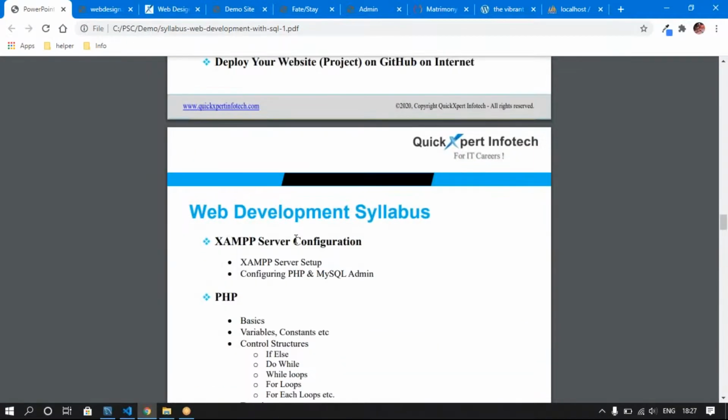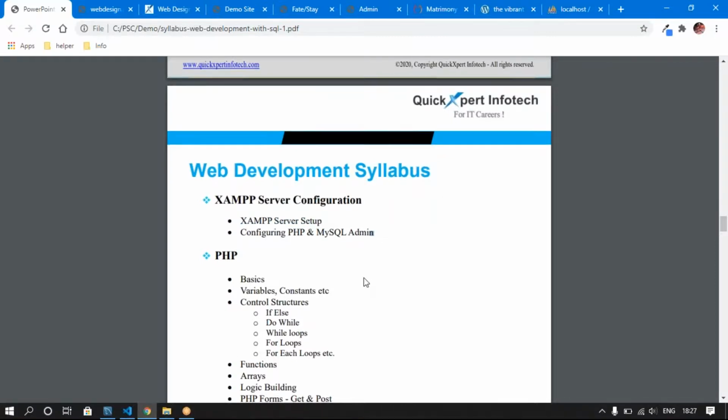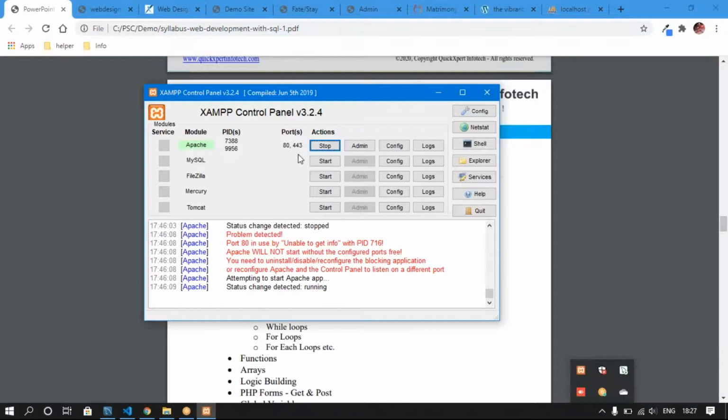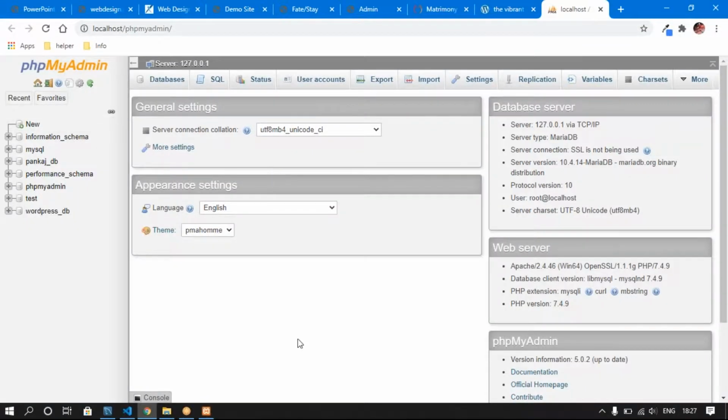Okay, next is we will learn the backend, where we will learn web development. So in this, first we will learn XAMPP server configuration. So first we will create a local server. So how you can create a local server using XAMPP. So we will be learning the XAMPP server and what is MySQL admin. So if I give you one example, this is XAMPP. This is how you create your own server, okay, using this tool, and this is your phpMyAdmin. So how you can configure this phpMyAdmin on your local PC. Okay.